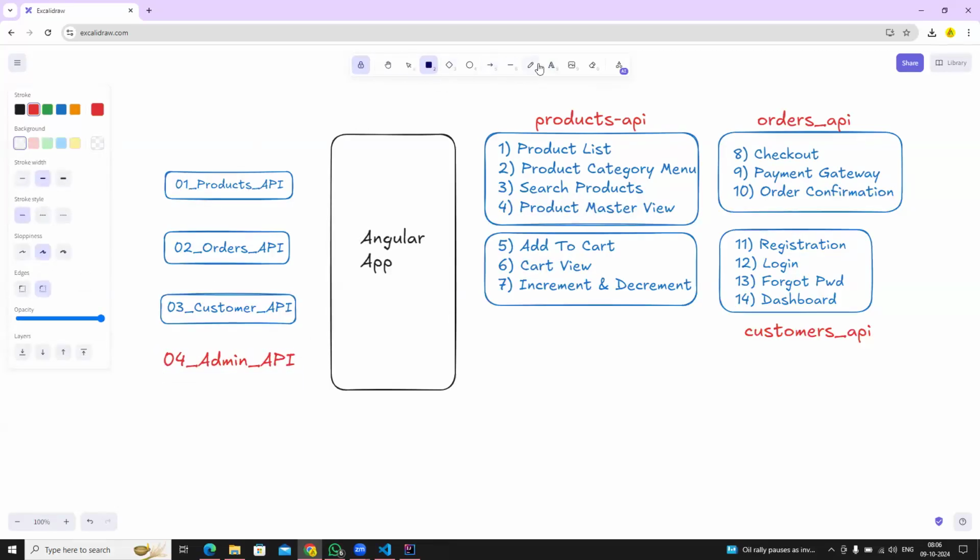So what is the functionality of that admin API? First of all, who is interested to develop this admin API? I want a new person who has not been involved as of now in the project. Yeah, Ashok, if anybody is not interested, I can.